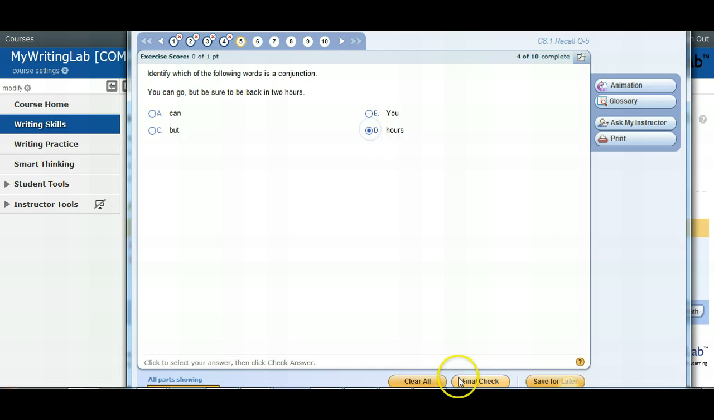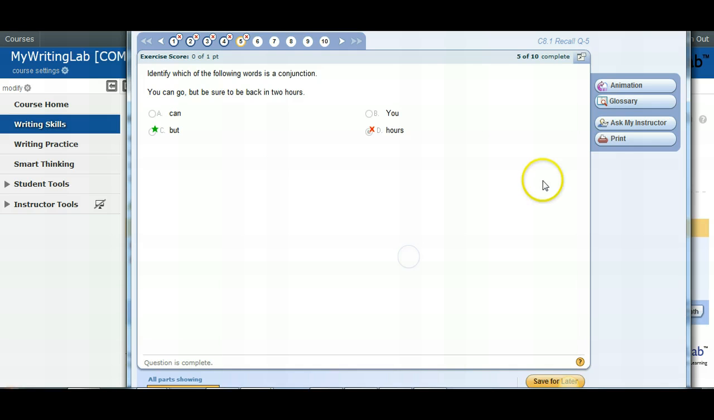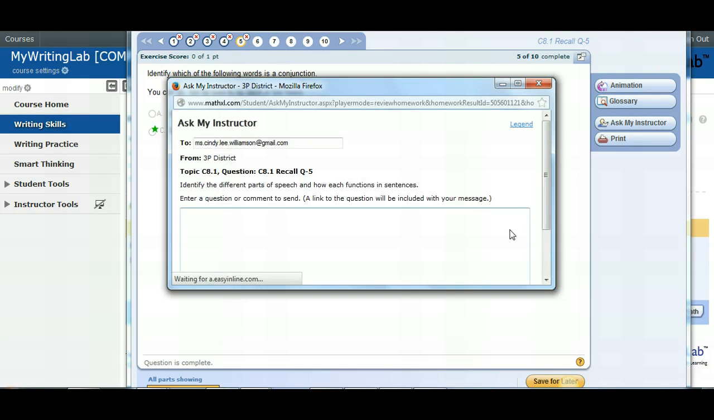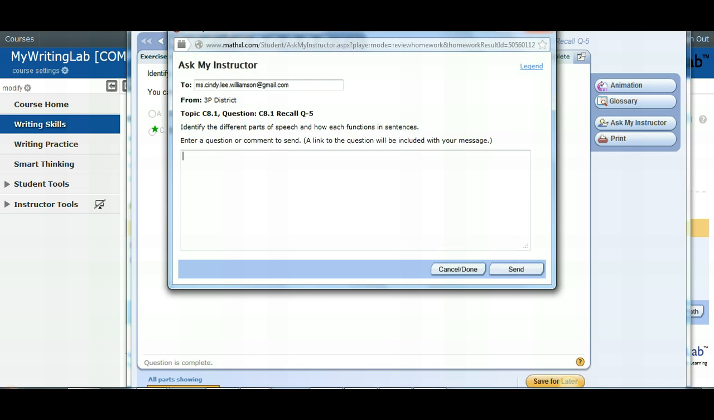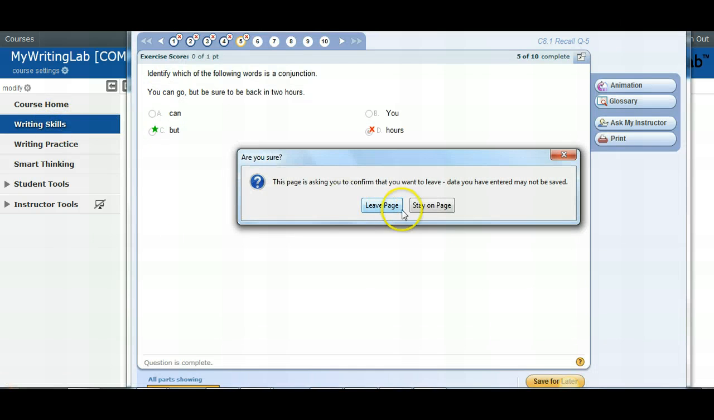So then we'll pick another one, we'll do a final check, and if it's not correct, it will give them the right answer. So these are just ways for the student to work through the material and also help them really understand what they are working on. And then over here on the right, students can pull up animation. We have a glossary. They can actually email their instructor if you want to set it up that way. You can do that, but it's not necessary. So that's just an example of one of the modules.